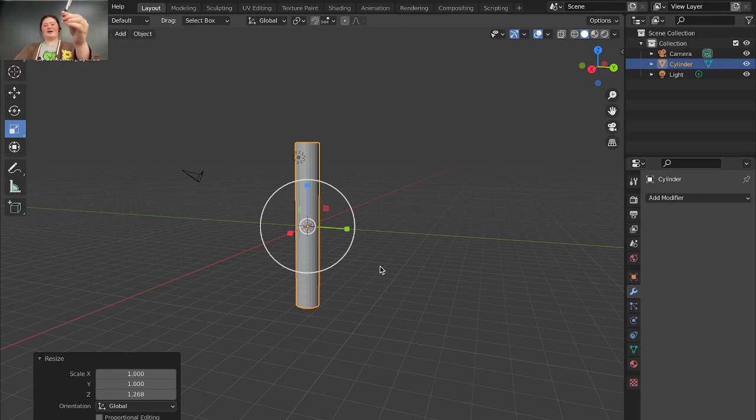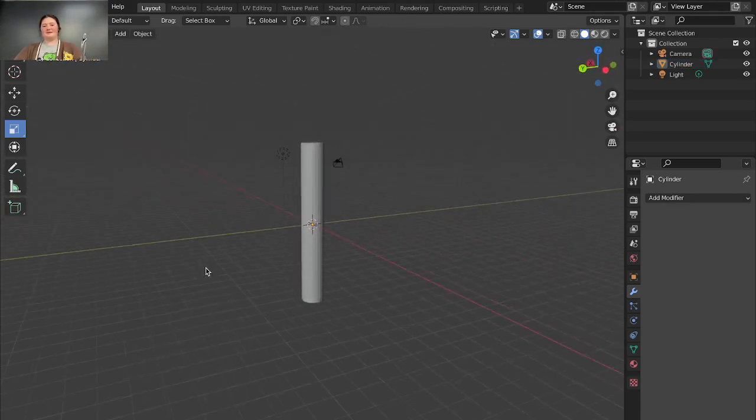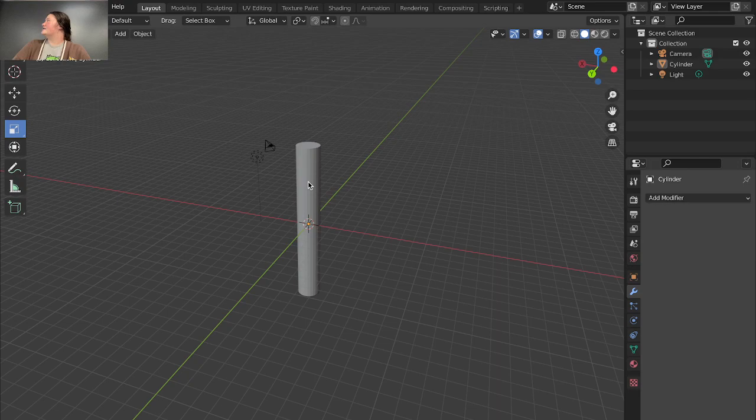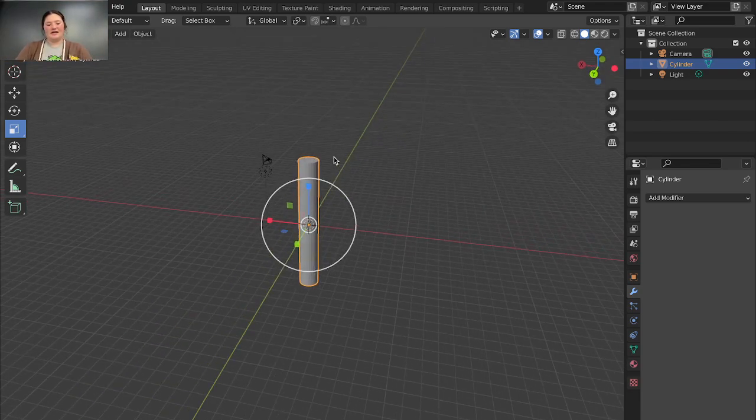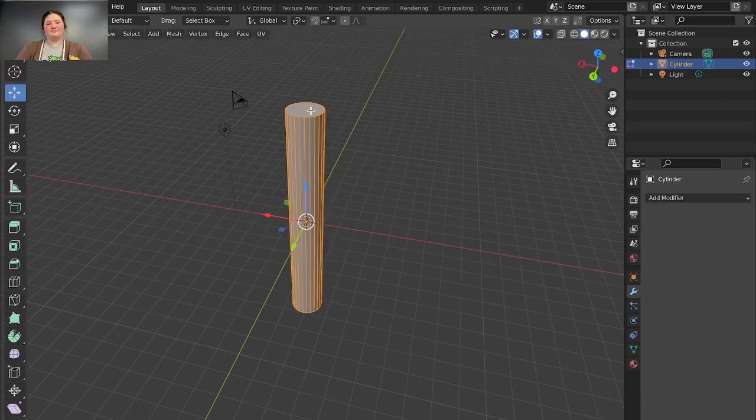Great. So now I have my pen. I'm like, cool. I like that one segment of my pen. However, it's got this area that goes out and comes back in to the end. So now I'm going to go into edit mode. So you hit tab. Tab will bring you to edit mode.